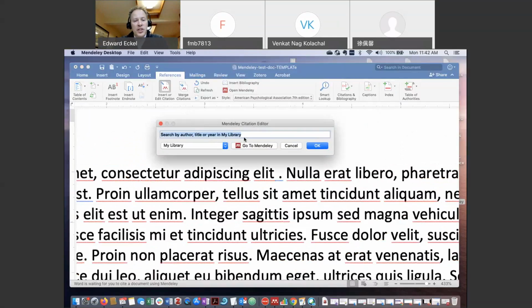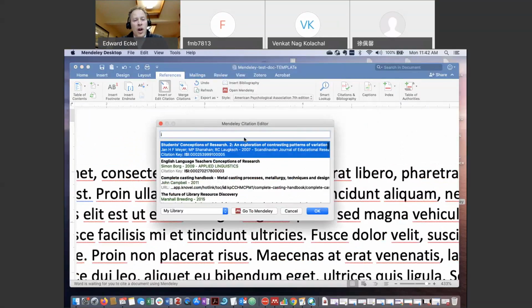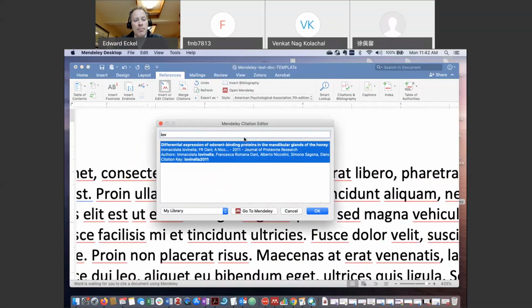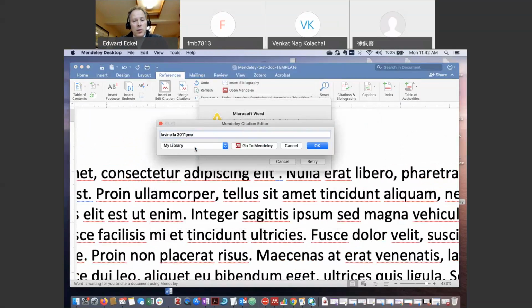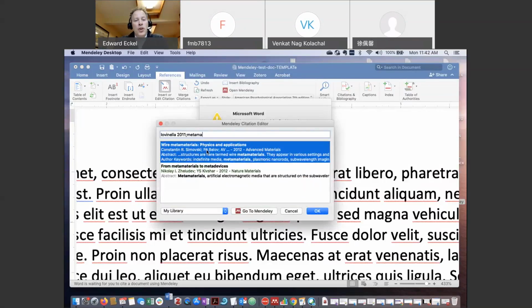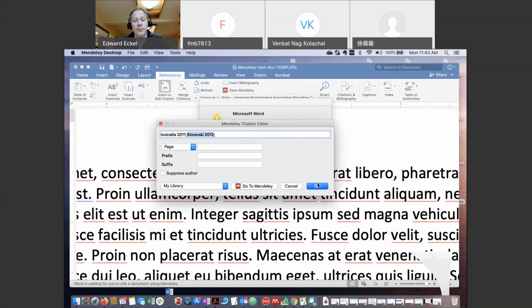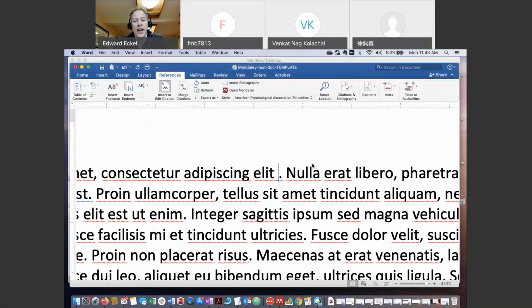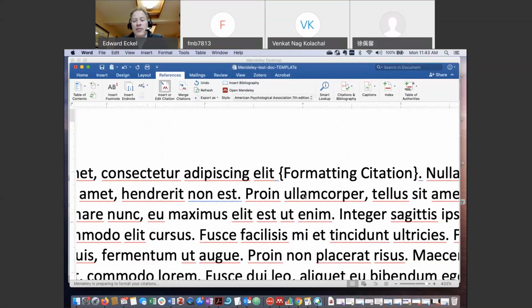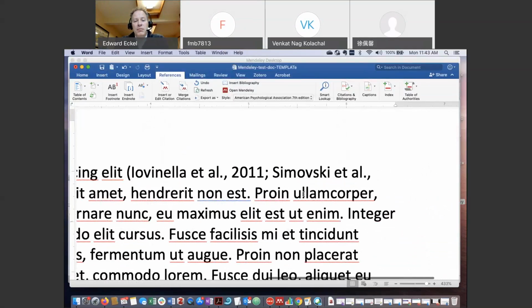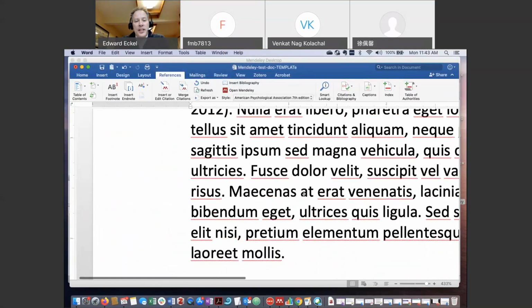Now all I have to do is start searching for a reference, either an author name or a keyword. Once I get the references I want, I just select them and click OK. They are then added in my default citation style as an in-text citation.